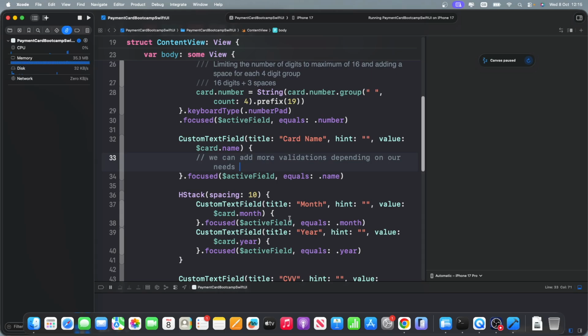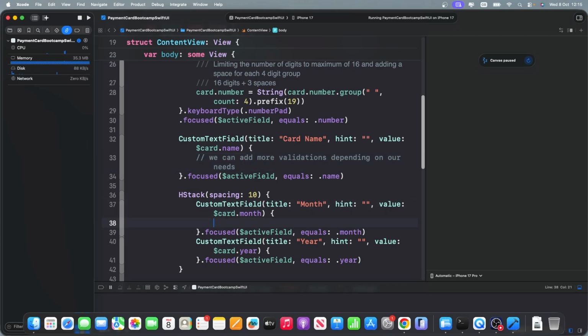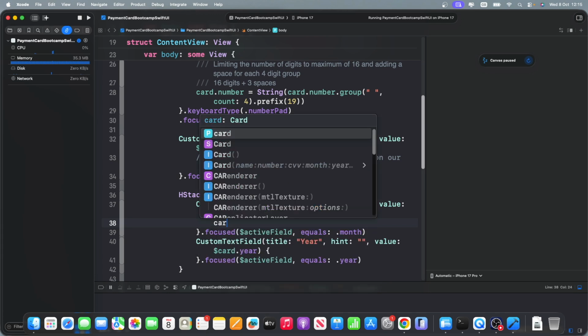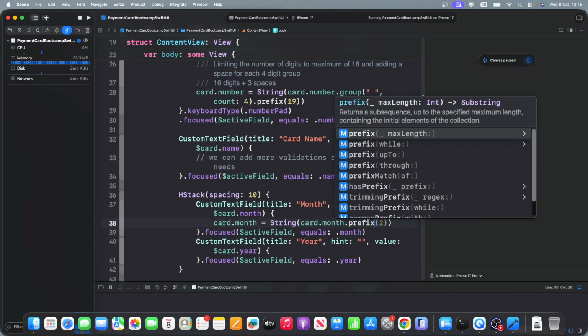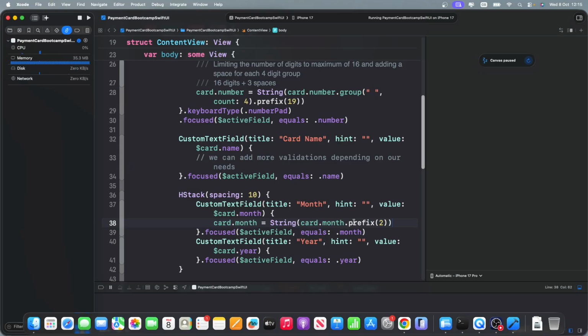Okay, for the month again we don't have a group, because the month is only 2 digits, so we don't need to use the group extension that we created. What we're going to do is just have card.month equal to String(card.month.prefix(2)). So what does it mean? Get the first two numbers.